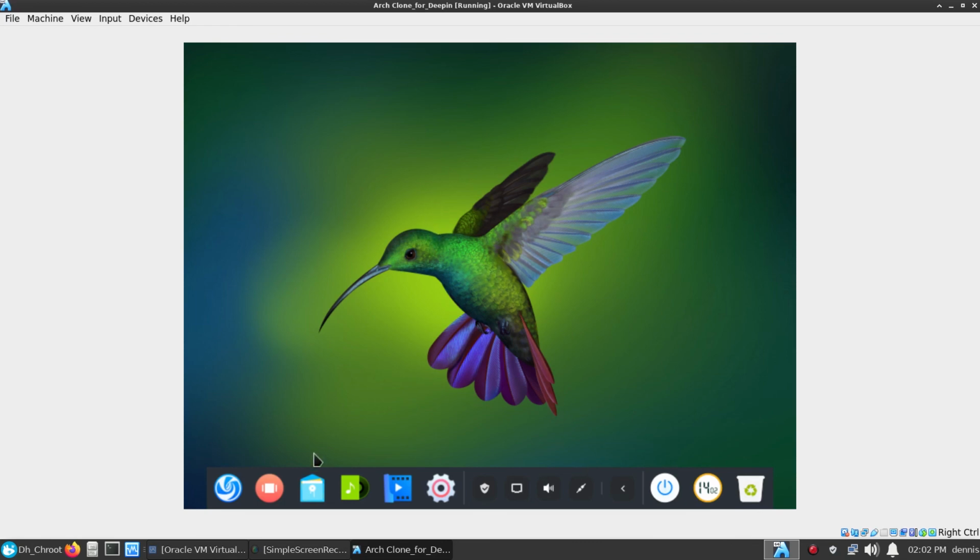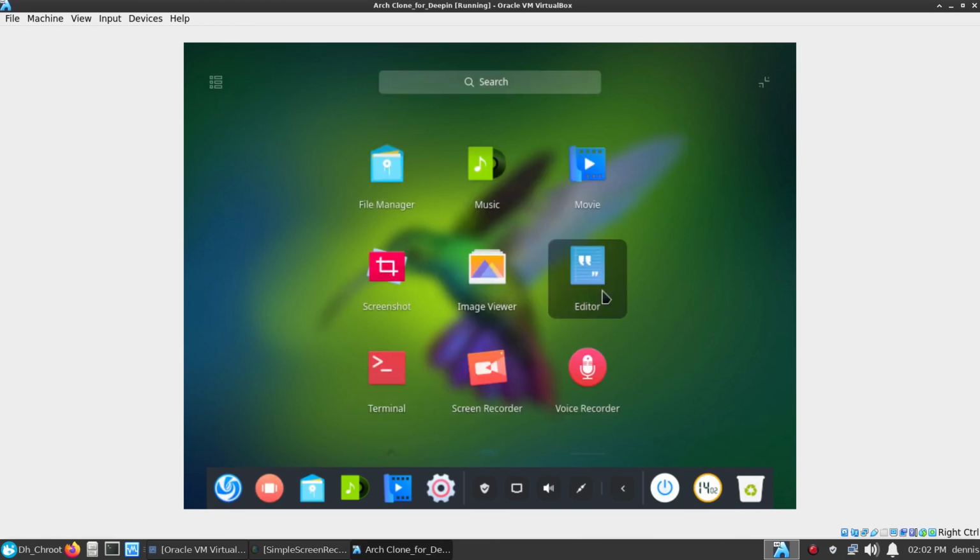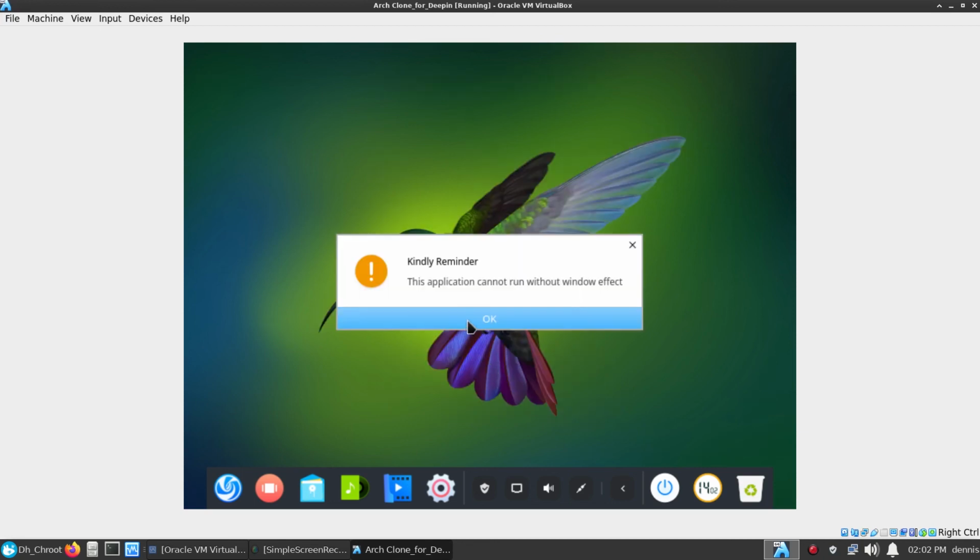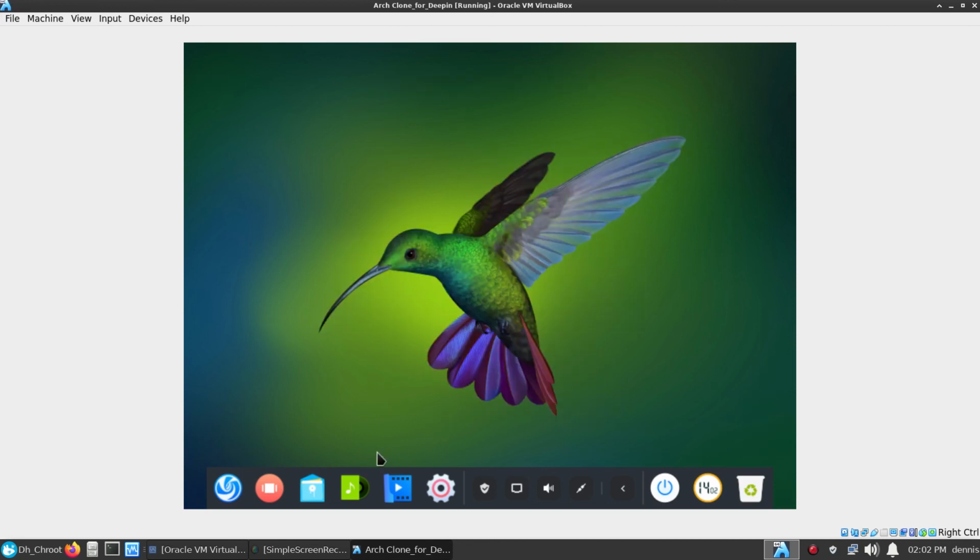So that's it. That's your Deepin desktop. And everything seems to work right out of the box. I mean, everything I checked earlier was working. The voice recorder, the screen recorder, they got their own screen recorder. It cannot run without effects turned on. Remember when I first logged in, it said effects. And that's because I'm in a VirtualBox.